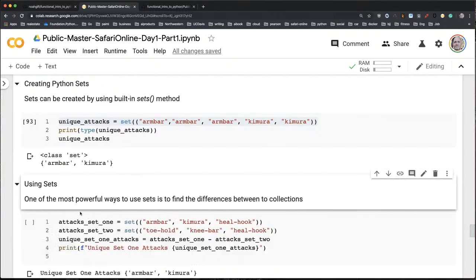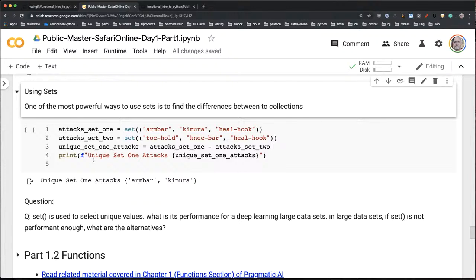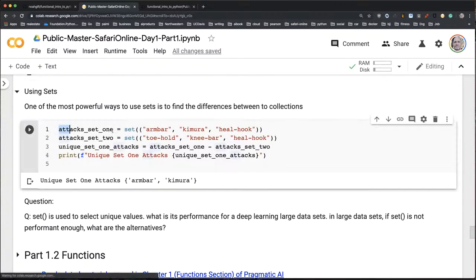And also you can do some pretty tricky things inside, like you can subtract one set from another. So you can say, okay, here's my first set here. It's got armbar, kimura, heel hook. Here's my second set here. This is toe hold, knee bar, heel hook. And I'm going to make a unique set of the one attacks. And I'm going to take that first one and subtract it from the second one. And this just shows you what's unique from that subtraction. So there's some pretty tricky things you can do with sets as well.